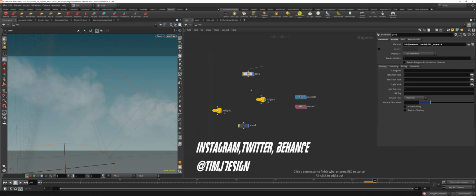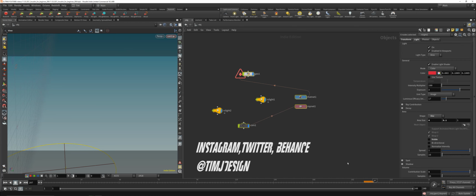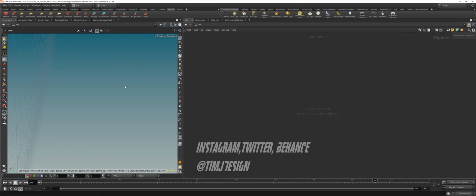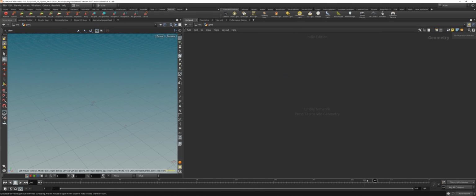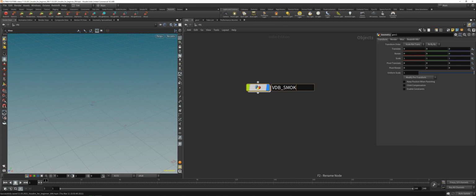Let me just close this and erase the whole thing here. We start with geometry. Let's get the timeline back to 1. So we will start with a simple geometry container. We will rename that, so let's call it tutorial smoke, and I will make it round and give it a green color here.